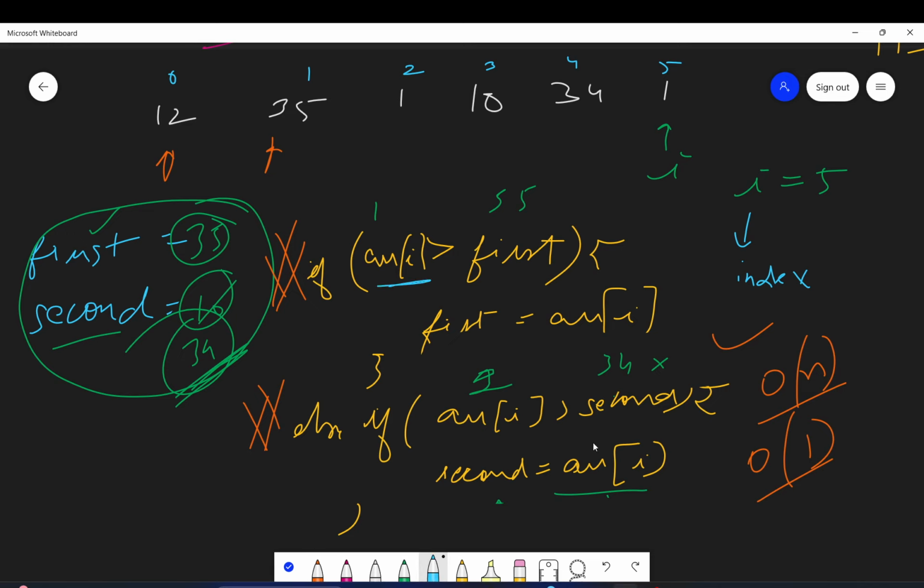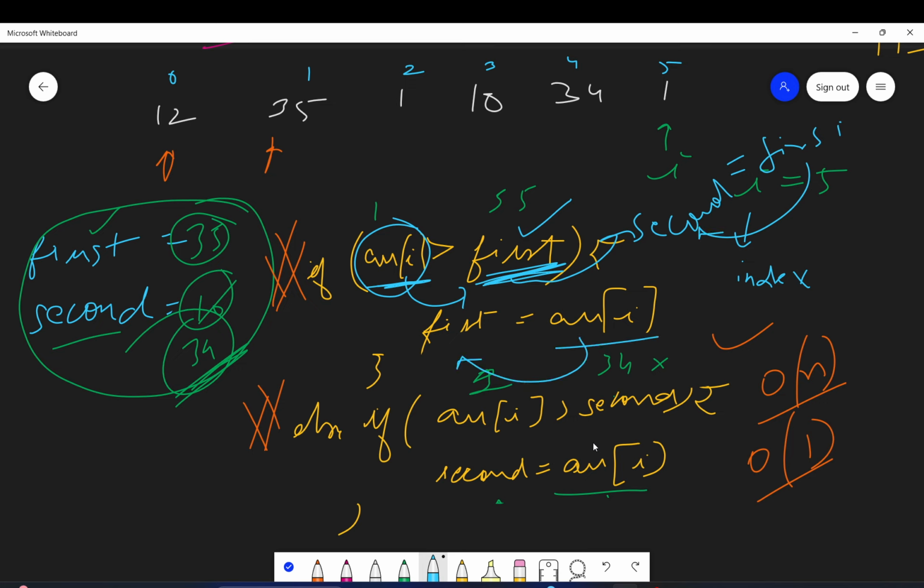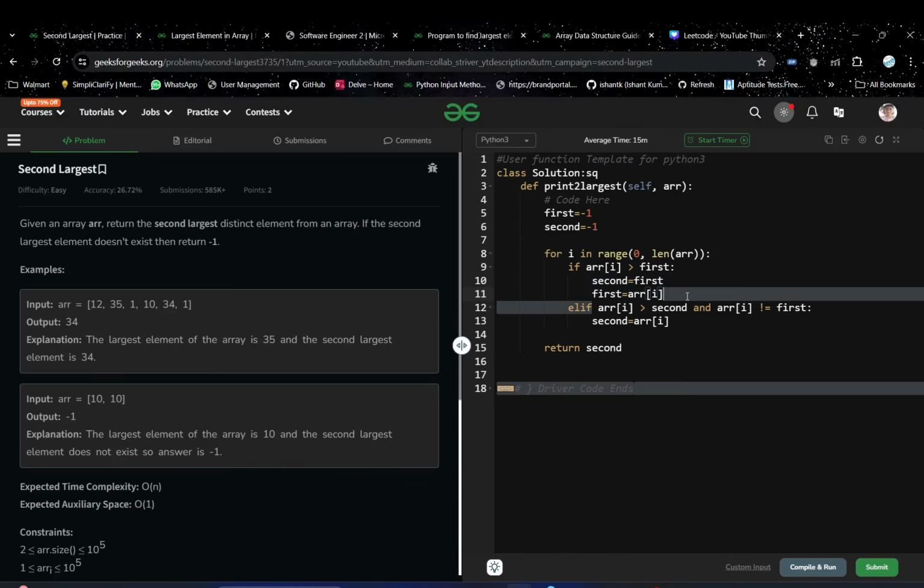Whenever you get an element which is greater than the first, what will happen? Your first will now become second, because this was earlier the largest, and now you got an element which is larger than this, so this becomes the second largest. So in the second, you will store the first value, and then you will give ARR of I to first. Okay.